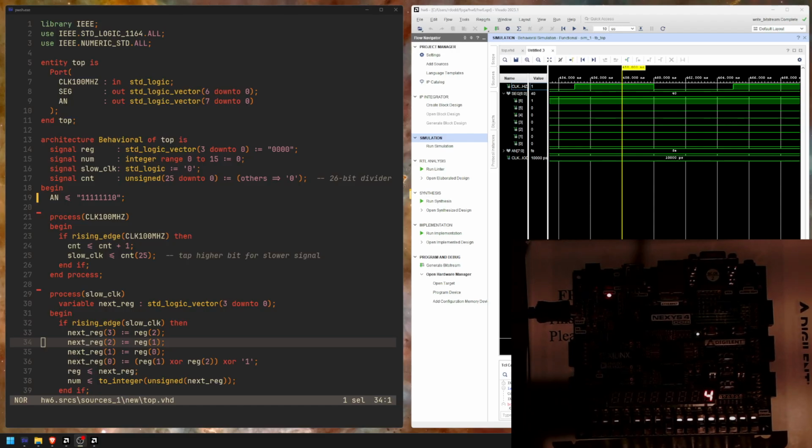Hello, this is homework number 6 for EGR 480, and this is the linear feedback shift register. So this one is a little less straightforward, but it's not too bad.